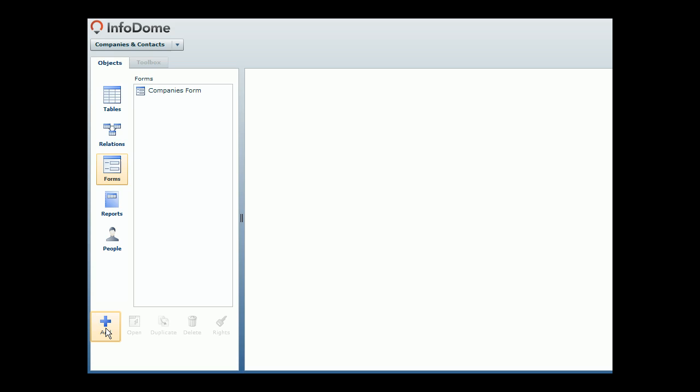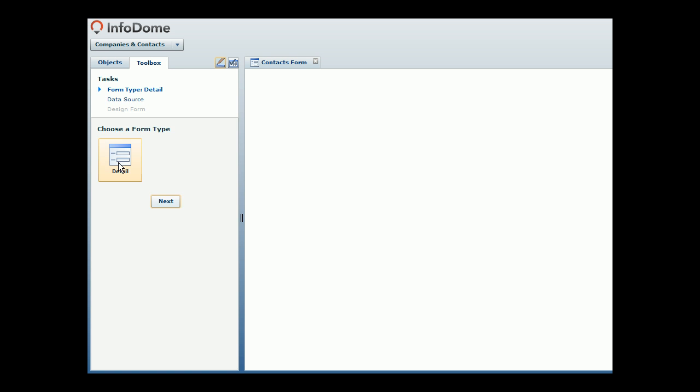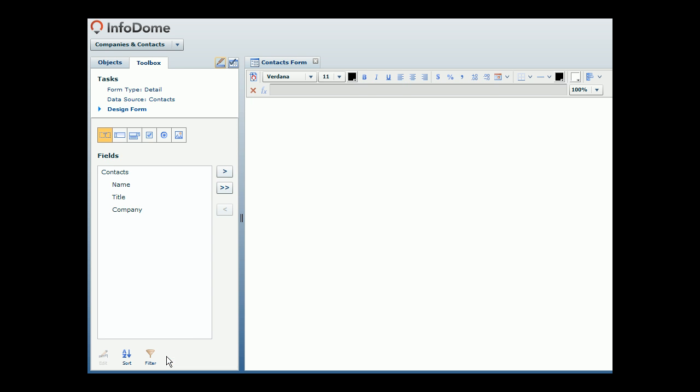We'll now create another form for the contacts. Name the form Contacts, and the records we create here will go into the Contacts table. Again, you'll choose Detail and Next for the type of form. This time you choose the Contacts table, and we'll drag out each field individually, Name, Title, and Company. Using the Visual Layout Editor, we can select all fields and the far top right button to align them left.